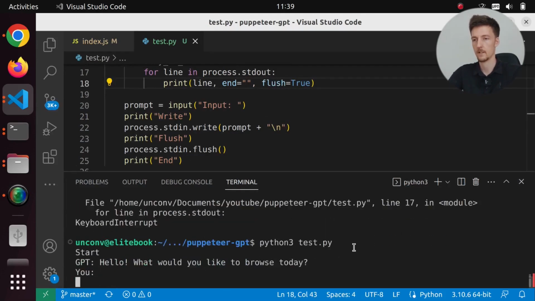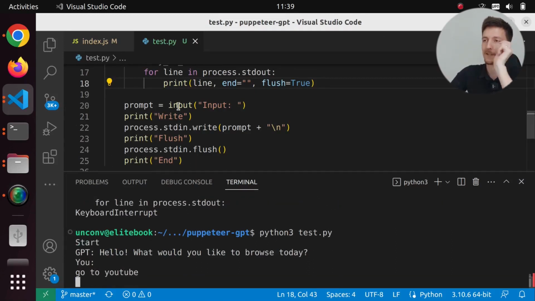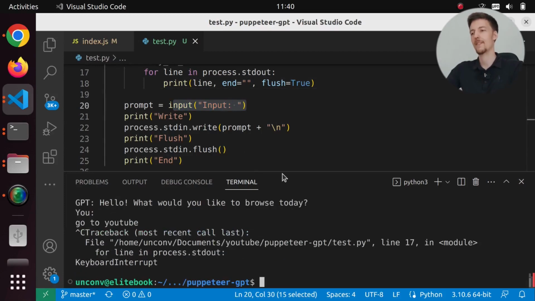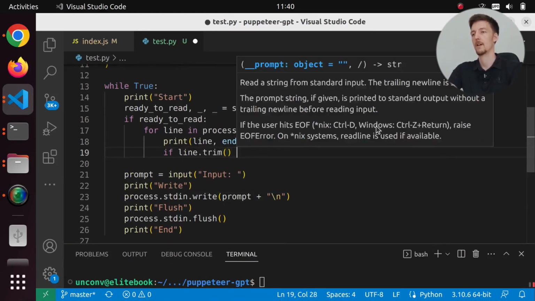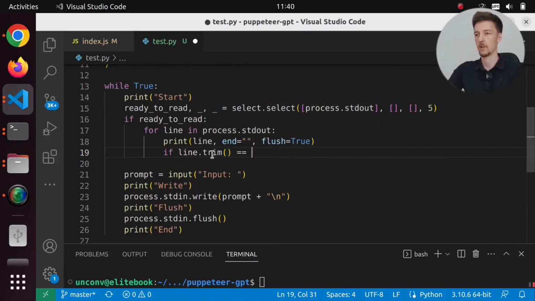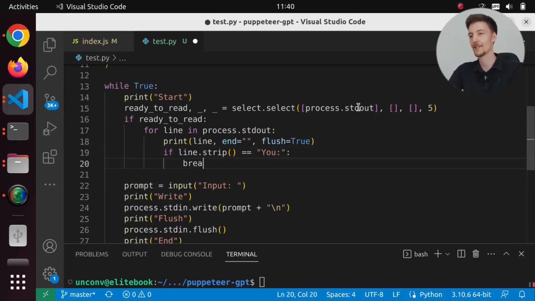Let's try this again. Start. Hello. What would you like to browse today? Go to YouTube. Wait a minute. We are not at the input yet. So how do I detect when the input ends? I could say just if line trim equals, sorry, it's not trim, it's strip. If it is U, then we are going to break. This is horrible code.